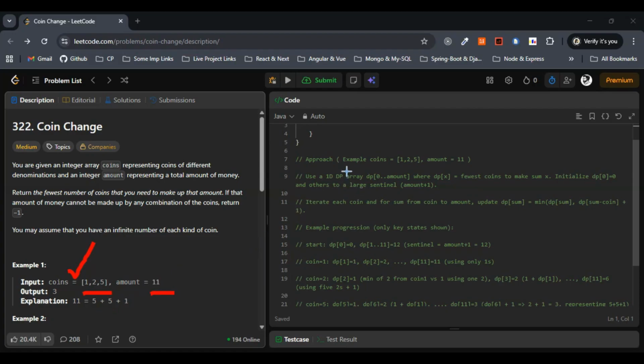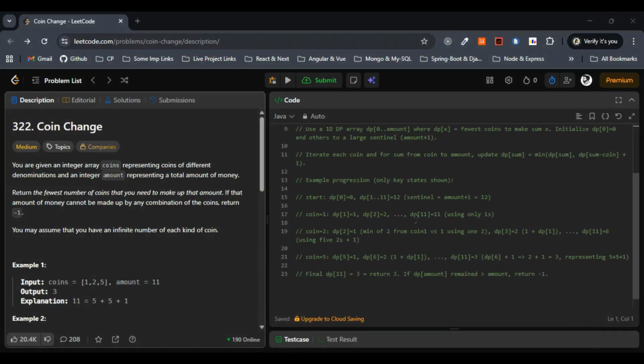First we will make use of a 1D DP array, DP of 0 to amount, where DP of X is nothing but the fewest coins to make up the sum X. First we initialize the base case: DP of 0 is 0 and the others to a large sentinel, nothing but amount plus 1. Next part is iteration. We'll iterate each coin, and for the sum from coin to amount, we will update DP of sum to be the min of DP of sum, comma, DP of sum minus coin plus 1.